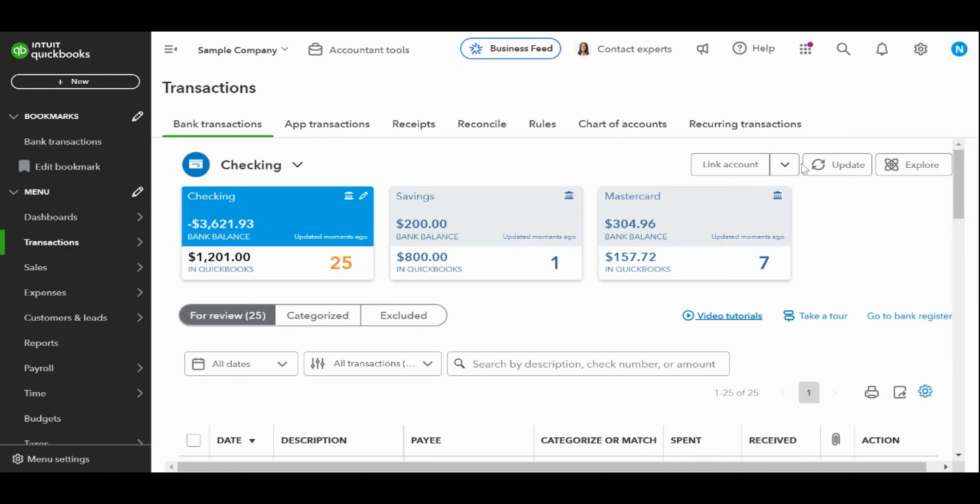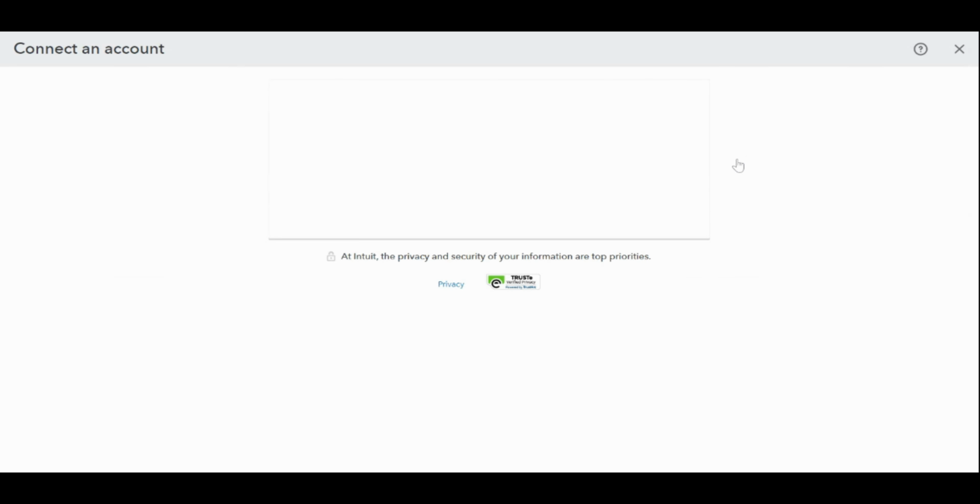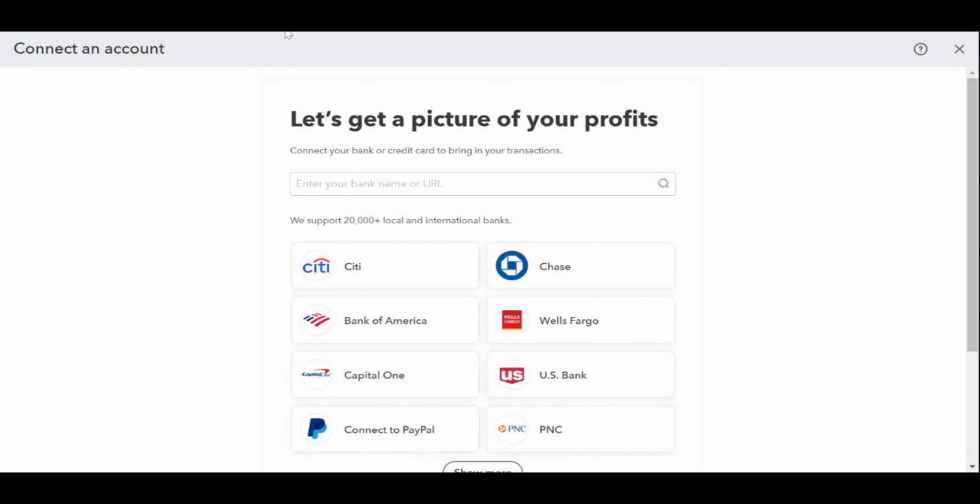From the Banking Center, click the Link Account button to add a new credit card account. You'll want to select your credit card from the displayed options or type in the name of your credit card provider in the search box. QuickBooks Online supports over 20,000 financial institutions worldwide, so it's likely that your credit card provider is supported for automatic import into QuickBooks Online. However, if you can't locate your bank, import your transactions manually, which I will discuss later.